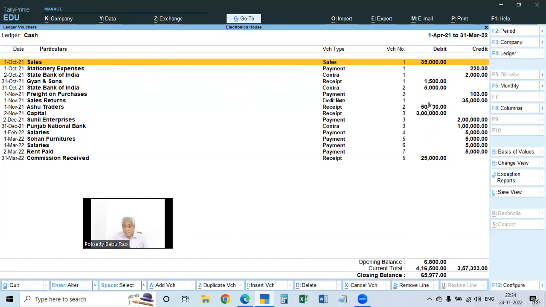Current total means the total of this current period from 1st October to 31st March. The total of the current period summary is given. Total amount 4,16,500. The credit total amount is given here. And then opening balance plus debit total minus this credit total, the difference, the net amount, that is called the balance.